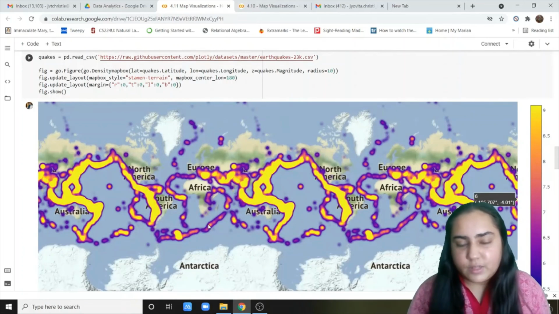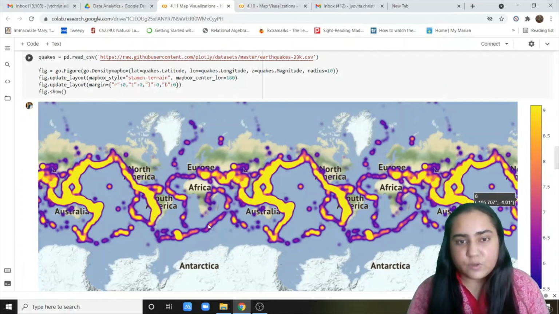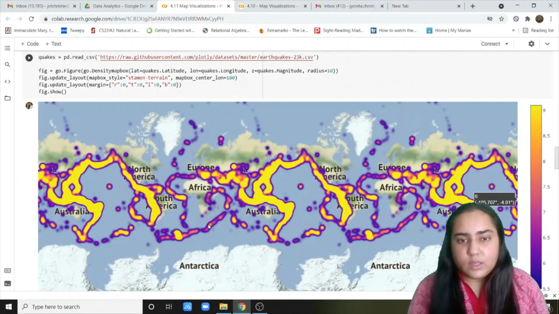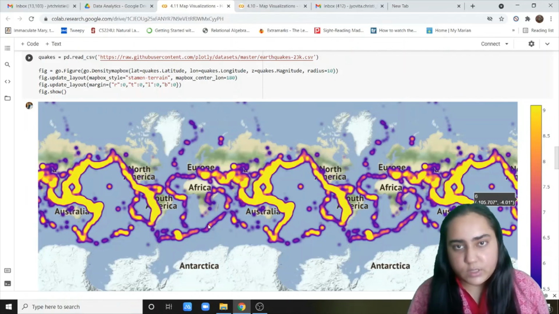It's a very powerful library to create all types of graphs, not just heat maps and choropleths. You can create simple bar charts and histograms and everything else with it.